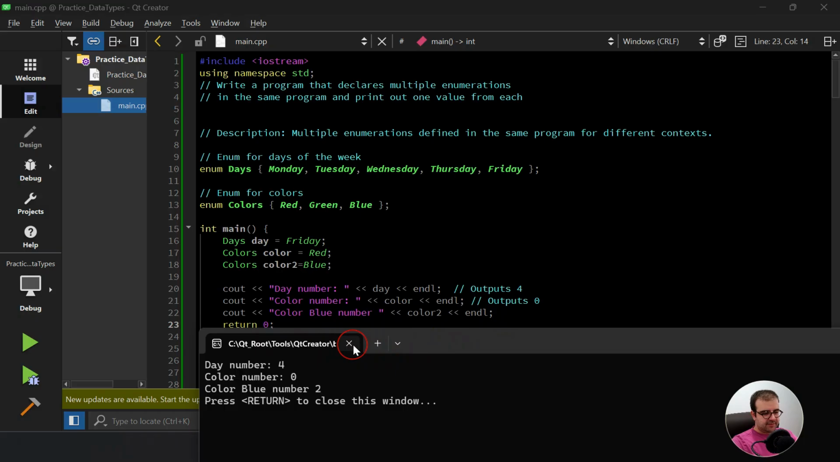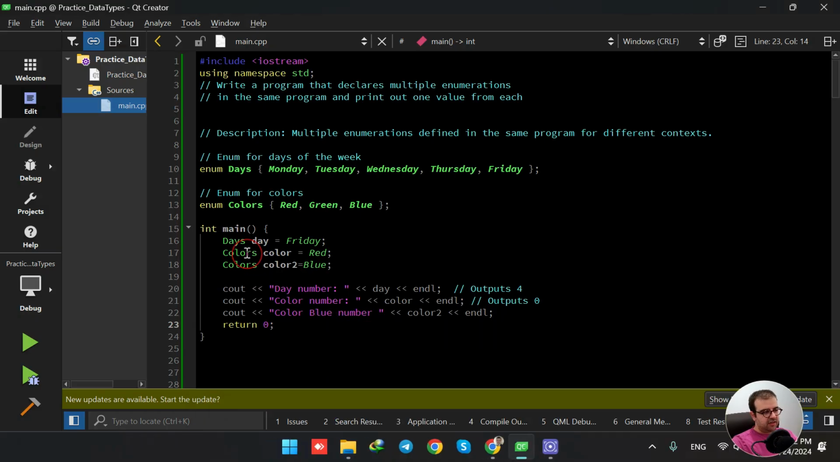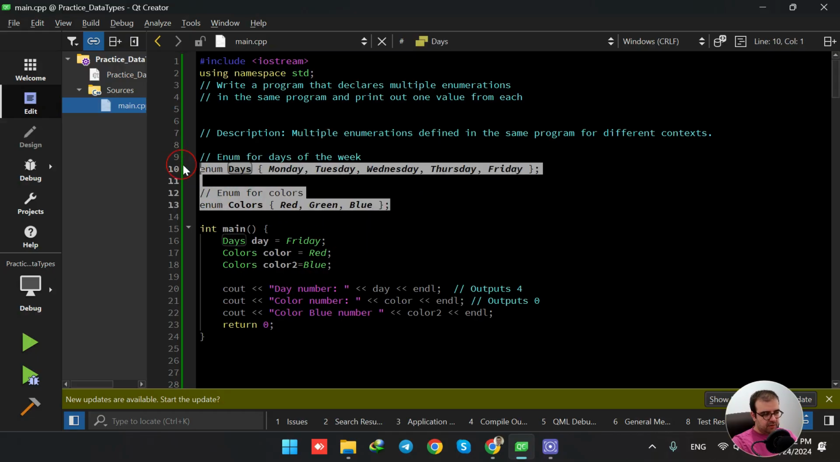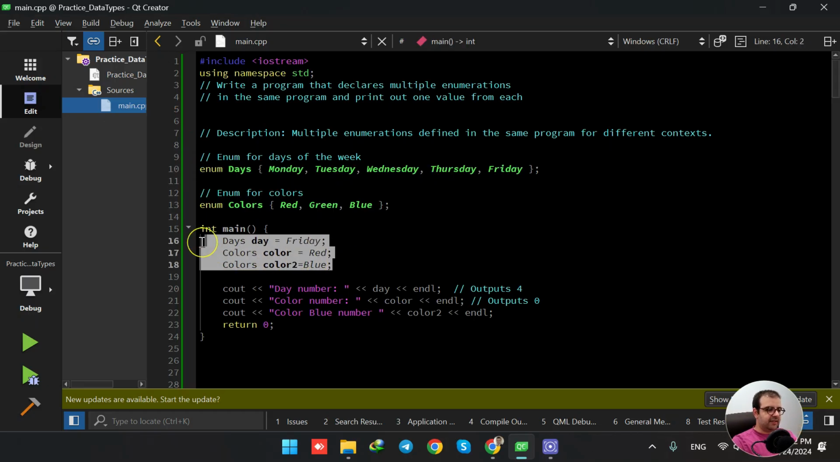Basically, in this coding session, we reviewed how to define multiple enumerations and how to define two enumerations here as multiple types. And then we declare 3 variables, 2 of the colors data type and 1 of the days data type. And then we print out 1 element of each of them.